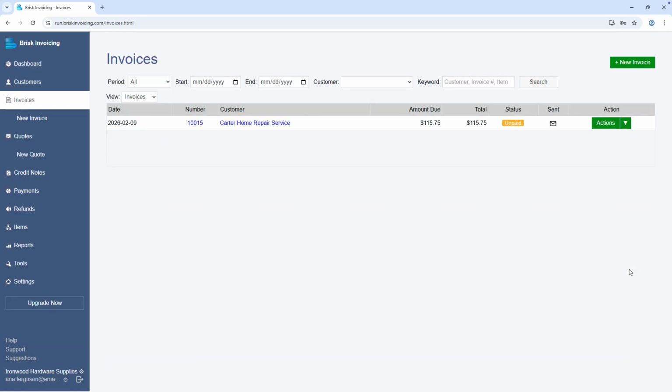And that's it. You've just created an invoice in under 5 minutes using Brisk Invoicing. Try it today and make your invoicing simple, fast, and professional.